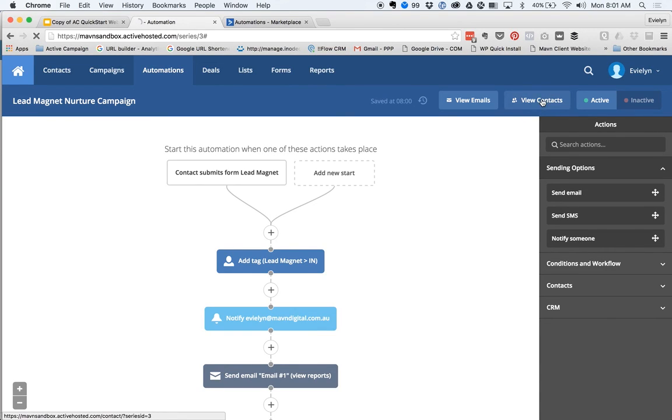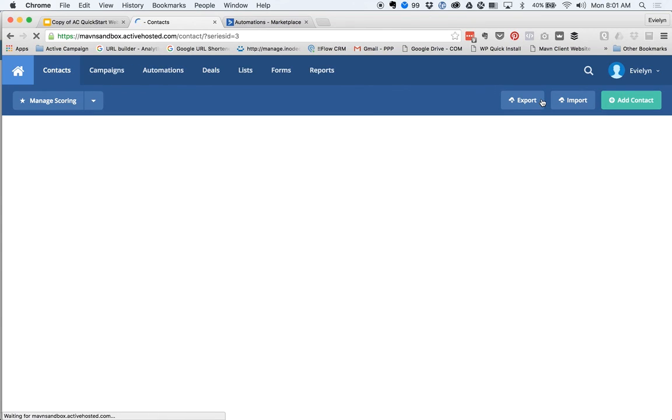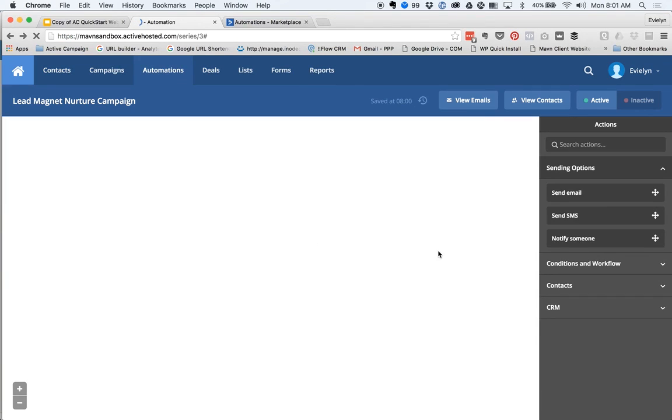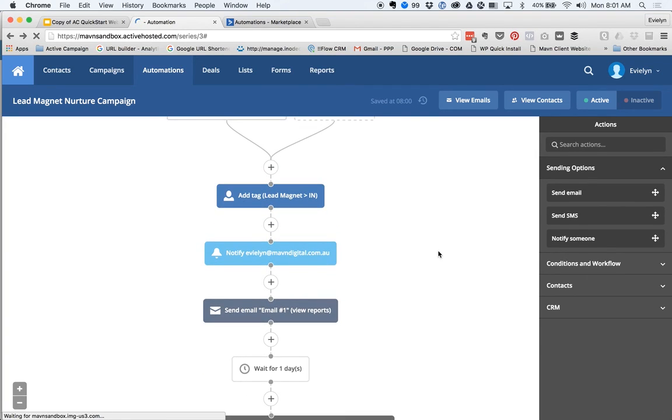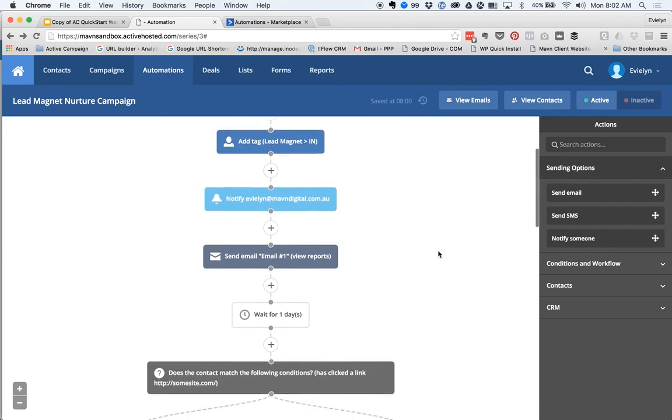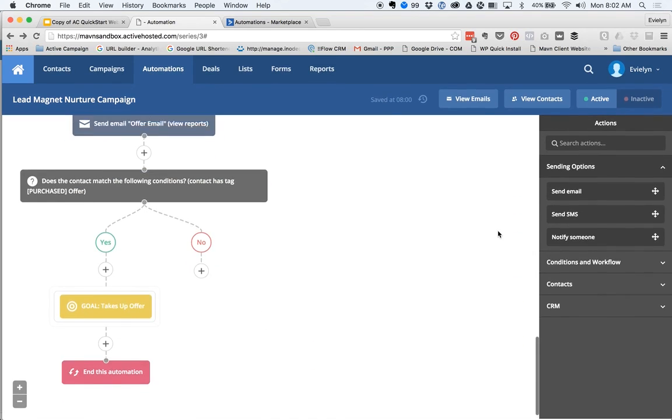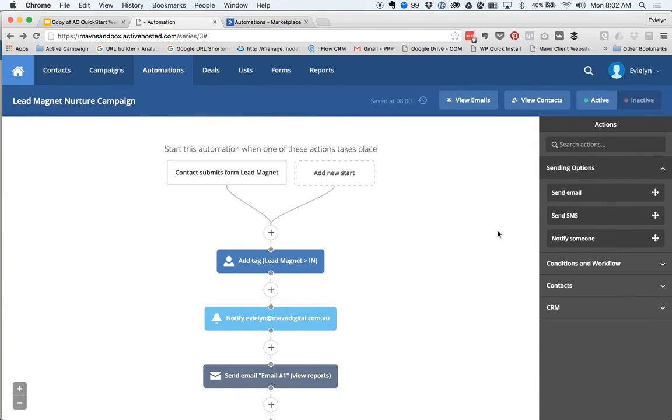And then you can come in here and you can view all the contacts who are in an automation. At the moment we don't have any because we haven't put any in, but that's a good way to see everyone who's currently in your automation. And once you start to see people come into your automation, you'll see a little contact icon, and it'll show up just here, or just here, or just here, and you'll be able to see how many contacts are in that step at that time. So that's a really great way to see who's in your automation and where they are and where they're up to.